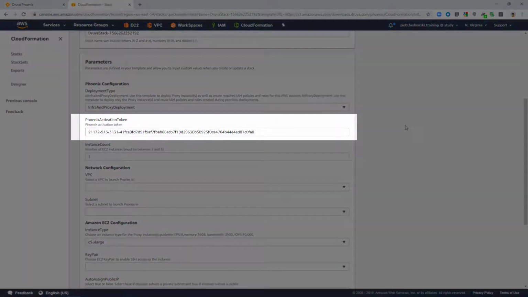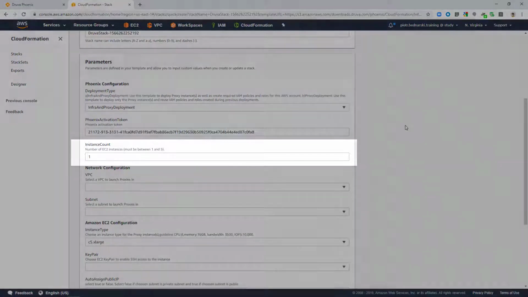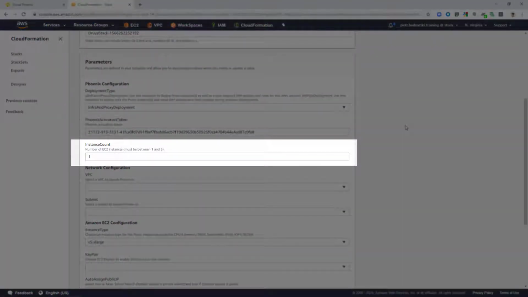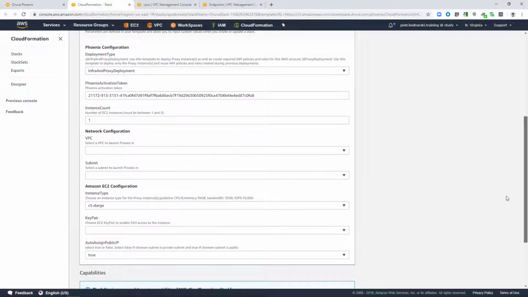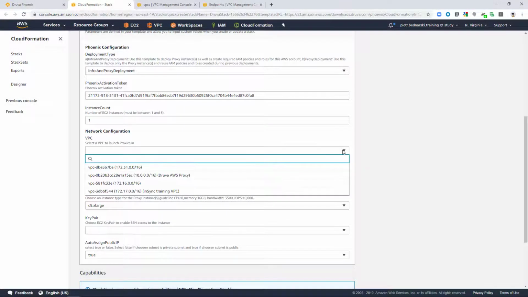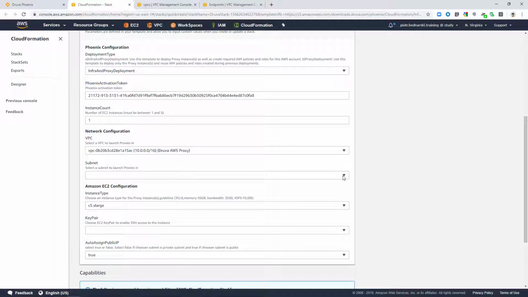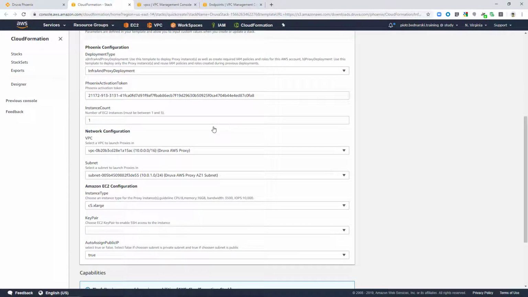Phoenix activation token is used to authenticate AWS proxy with Phoenix Cloud. Number of instances depends on the amount of protected VMs. I'll go with 1. And now 2 network related settings discussed in the previous video. The VPC, I have created separate VPC for AWS proxies called Druva AWS Proxy, and the subnet. I'm going to deploy the proxy in the availability zone 1 subnet.